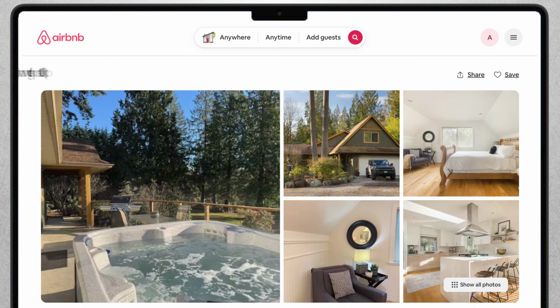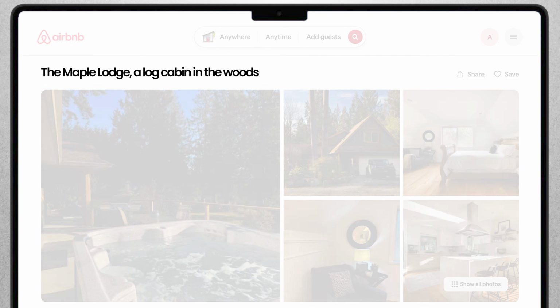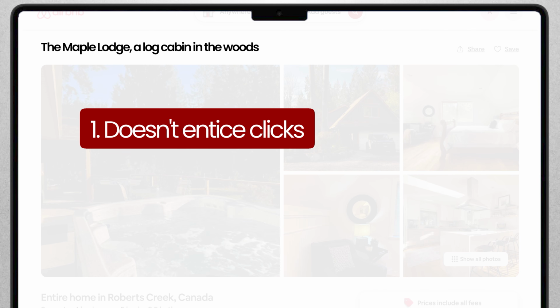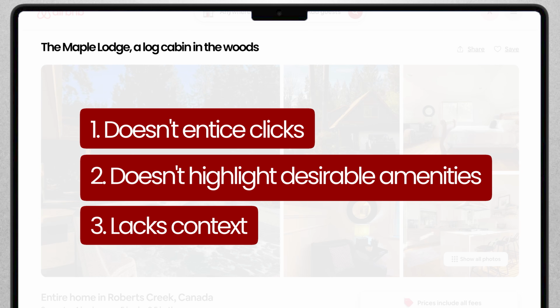Here's where most hosts go wrong. They use the name of their property or something cute that means absolutely nothing to a potential guest. That title does 3 things wrong. It doesn't entice anyone to click because nobody cares about the name The Maple Lodge. It doesn't highlight any desirable amenities, and it lacks context. In what woods? Near what? Why should I care?